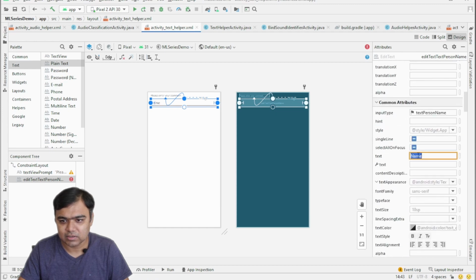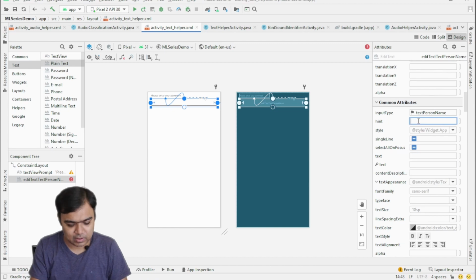And we can remove the text, and we can actually add a hint, right? Add your comment here.